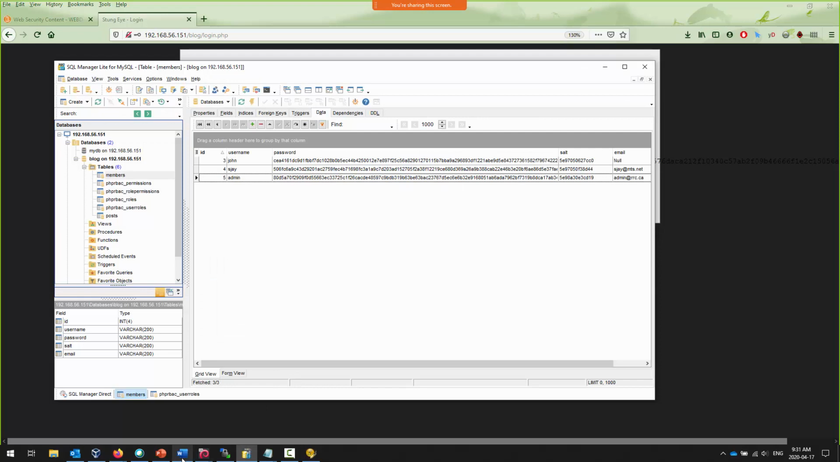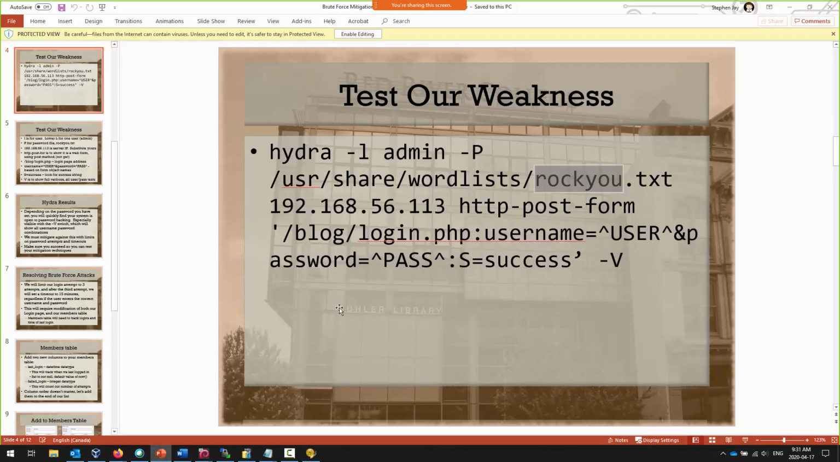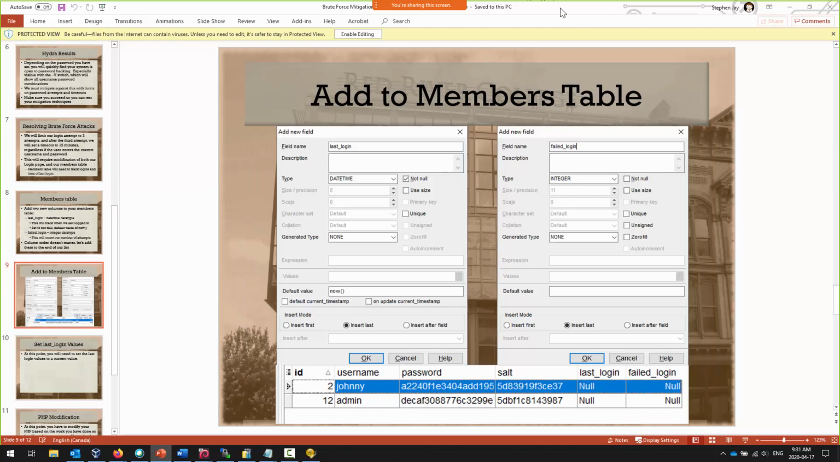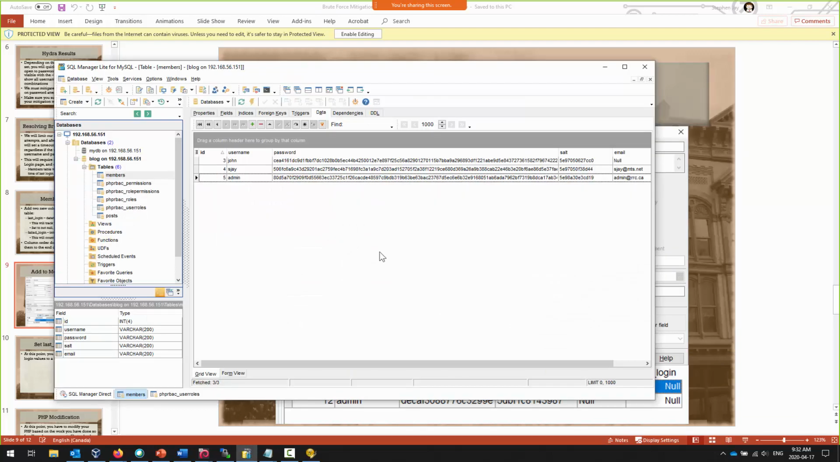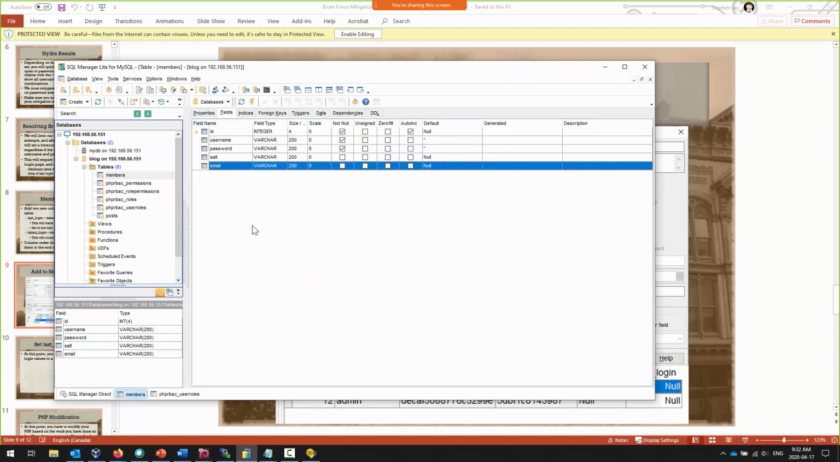The first change we need to do is, actually it's better seen in the PowerPoint slides than it is in the Word document. So have that visible so you can see it. We're going to create two new fields, a date time called last login. You can call it whatever you want, but the code I supply uses that name, and failed login with an integer. We're going to set a default value to 0. Let's go ahead and modify our database at this time. Here's our members table right here. Here are the fields that we have.